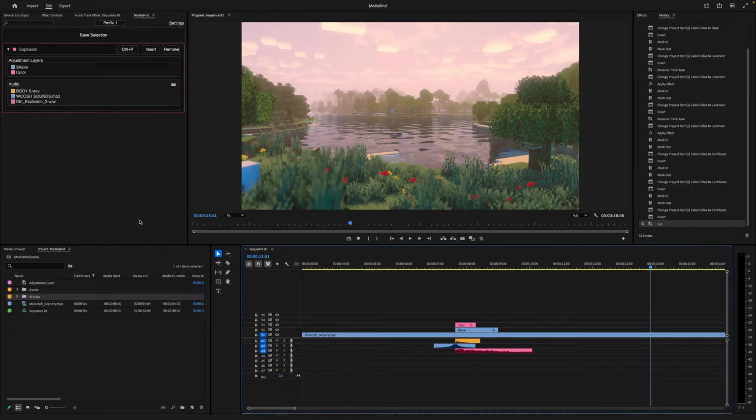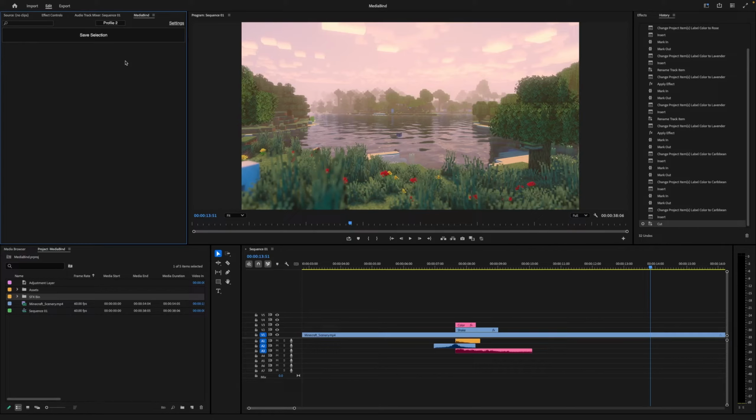And now, if you've noticed at the top, we have profile 1. We are in the default profile 1 that MediaBind makes. If we go ahead and click on that, you can see there's a button that says new profile. If I click on that, bang, profile 2, we've made a new profile. We can go ahead and double click this, rename it to whatever we want.